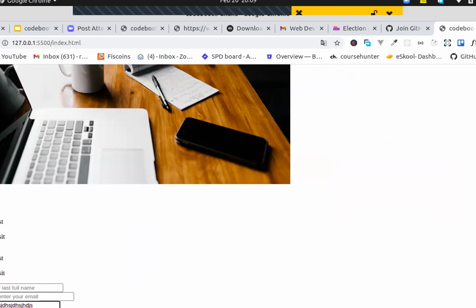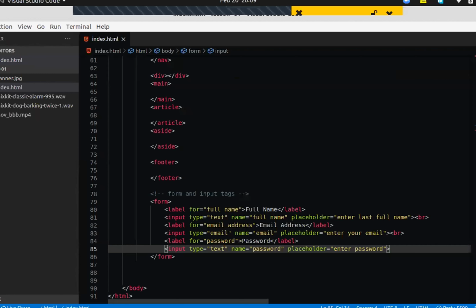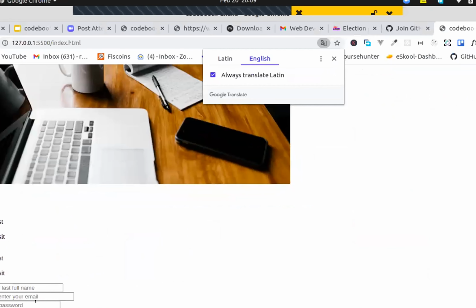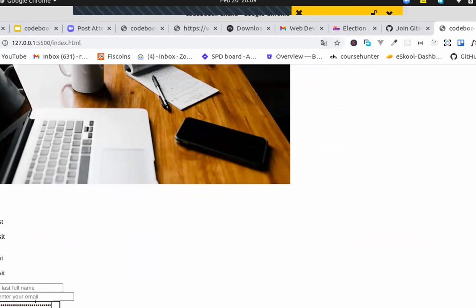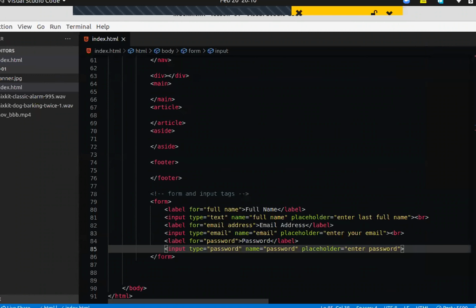Do you think this is the best? No. If you are typing your password, you don't want anyone to see your password. So the type of input should be password. That is the main importance of what we are doing here. So let's type again. You can see now you can't see the password. The email, you have to be able to see it. Okay, let's move on to the next set of inputs.